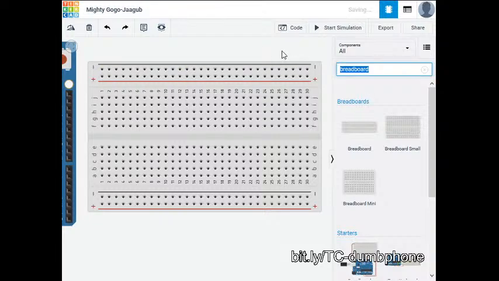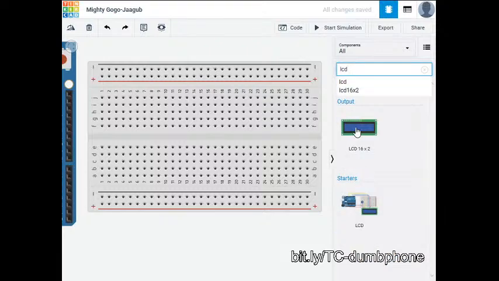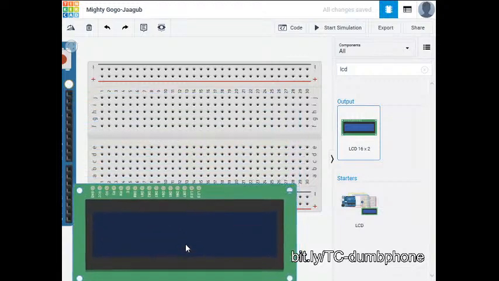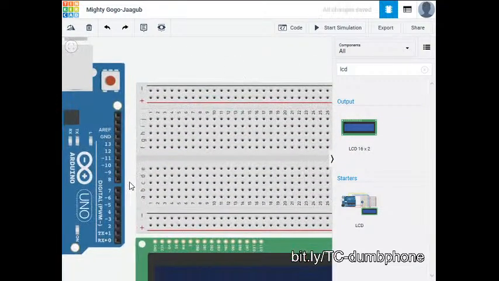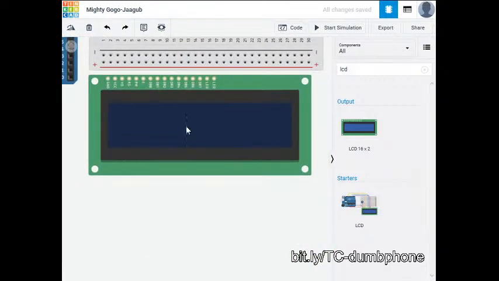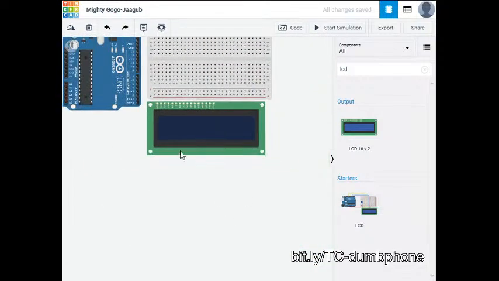Well, we're going to make a phone, but we're going to make a stupid phone. So we're not going to get a nice, fancy, capacitive touchscreen on the go. We're going to get the most basic screen we can find. And for that, we're going to use a liquid crystal display. So in the search bar, type in LCD, and you should find this LCD 16 by 2. I'm just going to sort of drop that in there somewhere. That's our screen, and it's tiny.